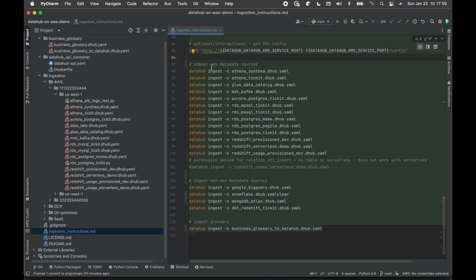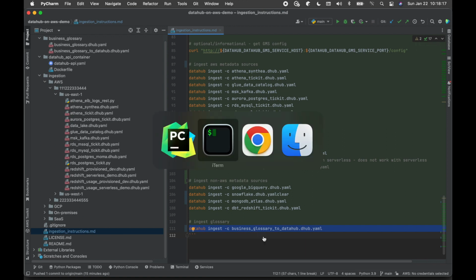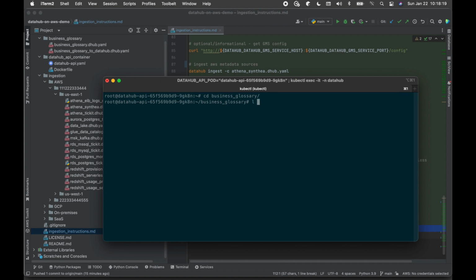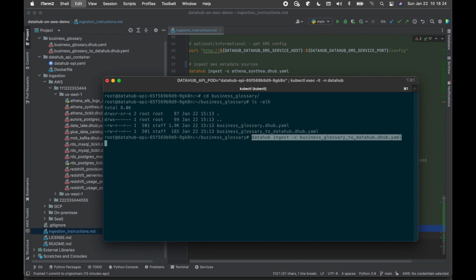So if I go back here, we ran all of our AWS metadata sources. I mentioned the Redshift serverless issue. There is an issue with this last file. The file is included, but it will error out right now until they fix that. Then I ingested my non-AWS metadata sources: Google, Snowflake, MongoDB Atlas, and DBT. And the last thing we want to do is this command right here, to ingest our business glossary into DataHub. So let me switch back over. I'm in this directory. Let me take a look and make sure we have our files. And we do, we have both of those. So let me run this command.